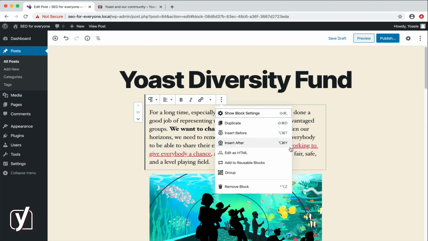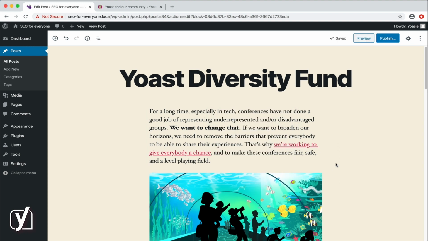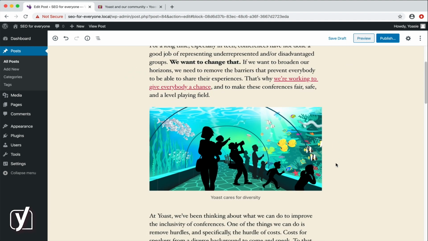We've already discussed the last 3 options in the previous videos, so just to repeat them quickly, you can save this block and reuse it with the Add to Reusable Blocks option. And with the final 2 options, you can group and remove blocks. Okay, that was the paragraph block, but what about the other blocks?